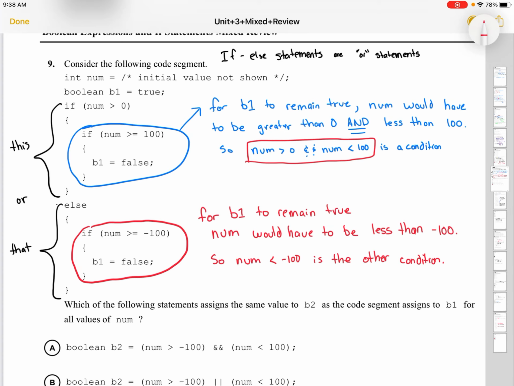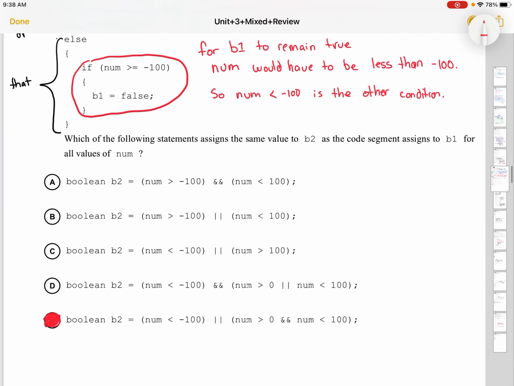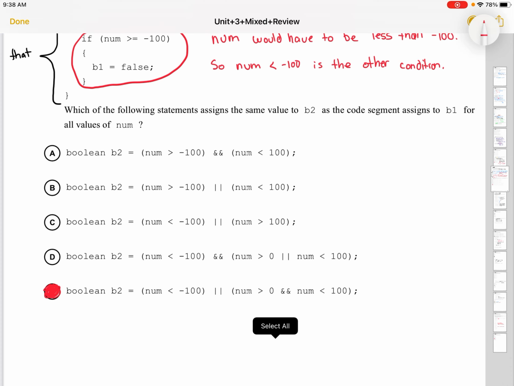So in this case, in order for B1 to remain true, you need the opposite of num being greater than or equal to negative 100. That is the equivalent of num being less than negative 100. So if-else statements are or statements, so we either have what happens in the first thing or what happens in the else statement. So we need num is greater than 0 and num is less than 100, or num is less than negative 100. And that would be option E.